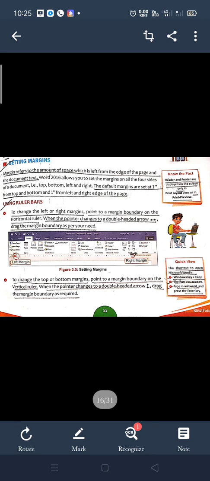What do you mean by the edge of the page? Now in your copy where you're writing, children, you must be seeing a left margin from where you start writing the questions and answers, and there's a top margin where you write the date. Okay, so it's mentioned here. So margin is the distance from the edge of the page to where you start writing the text. That amount of space is called margin.